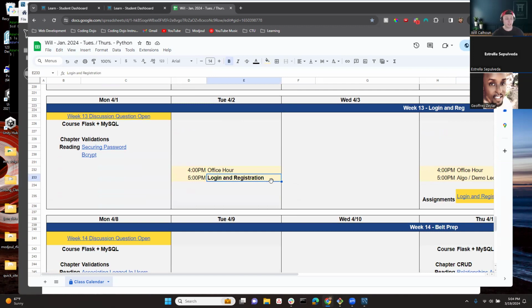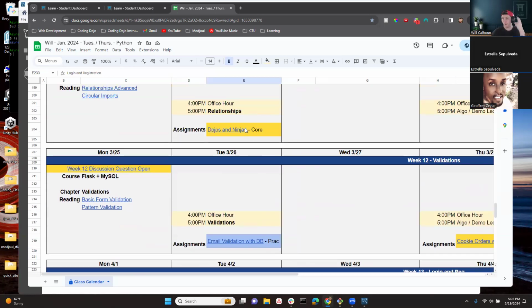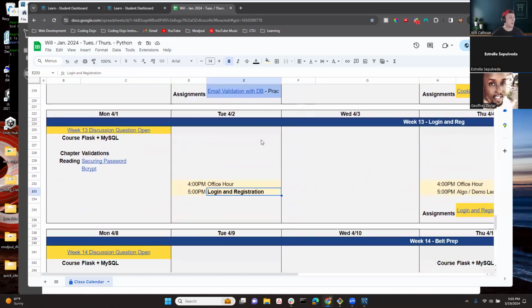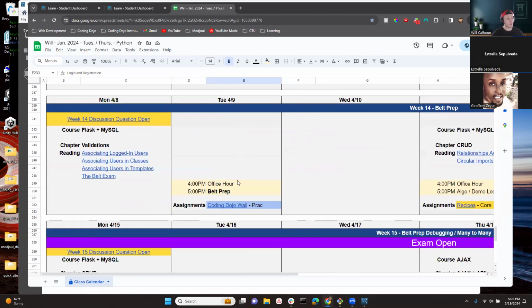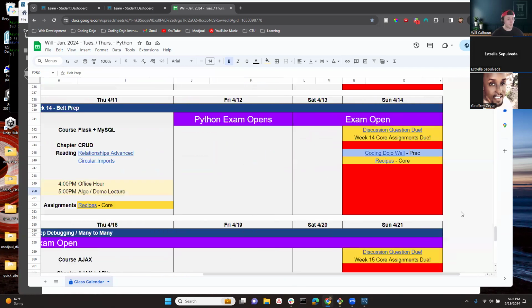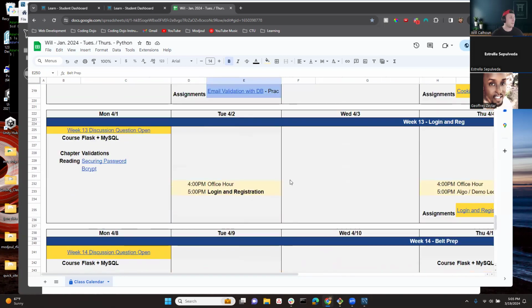The next week is login and registration, so we'll be finishing the registration or creation part. We're going to add a piece so we can actually log in and register. Today, we'll probably just create a register, which is just creating a user, but we'll morph that into a login and registration, being able to retrieve that information. The third week, so in 3 more weeks, is our belt prep week, and then the belt exam opens. So we are only 3 weeks away from our belt exam opening.